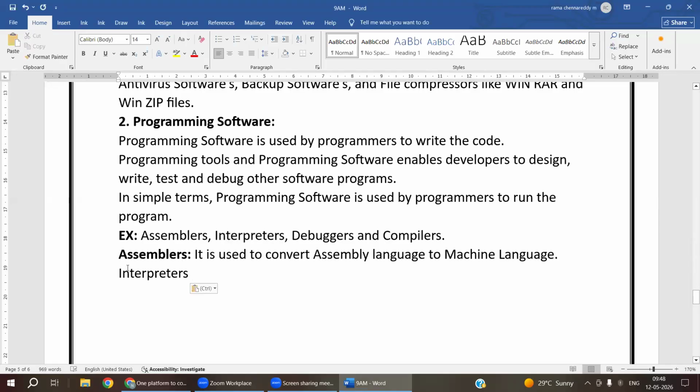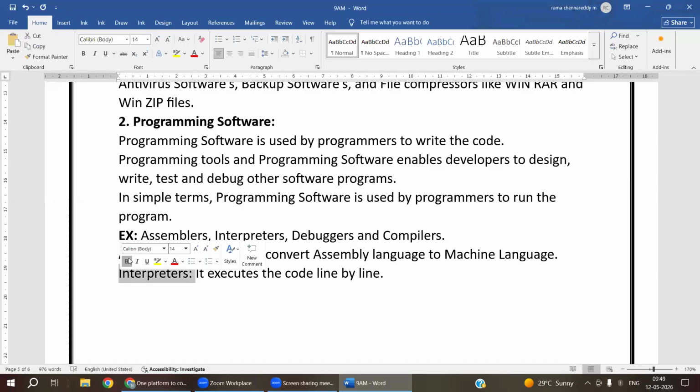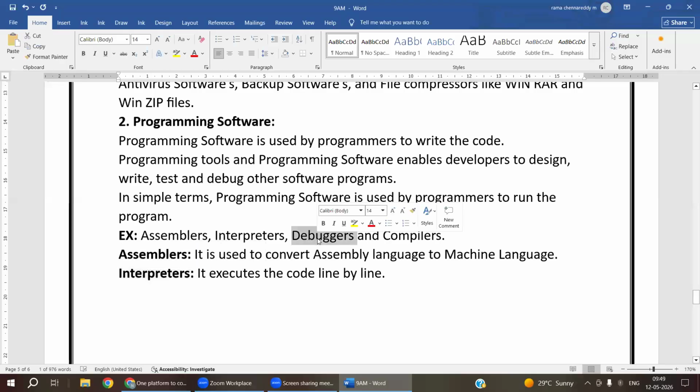Then interpreters. Interpreters means it executes the code line by line. So line by line execution will happen by using these interpreters.